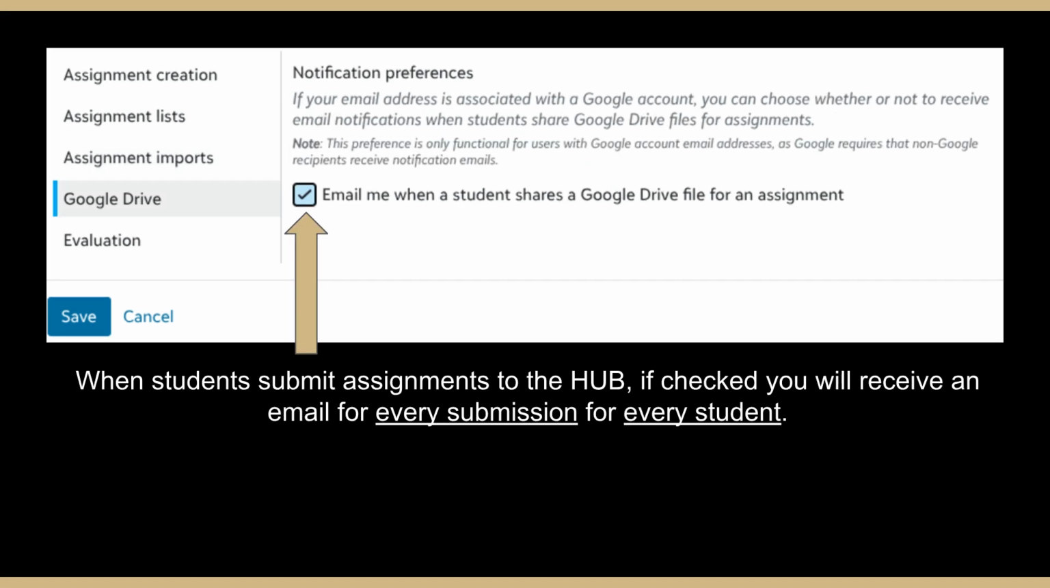One important preference you will want to look at is under the Google Drive tab. When students submit assignments to the Hebron Hub, the default setting tells the system to send you an email. This means an email for every submission by every student. If digital submission of work is common in your class, you may want to turn this off. However, if you only have digital submissions for things like projects or essays, it may be helpful to receive those emails.